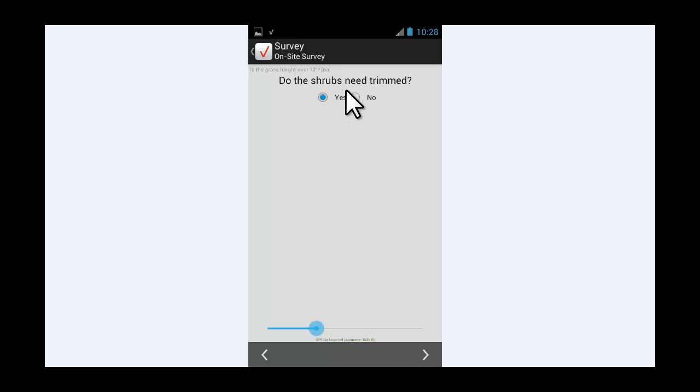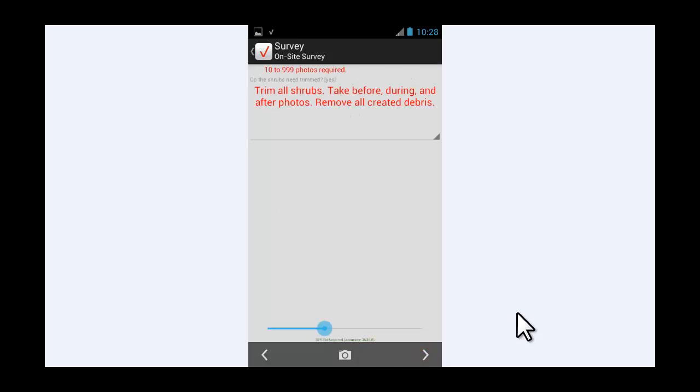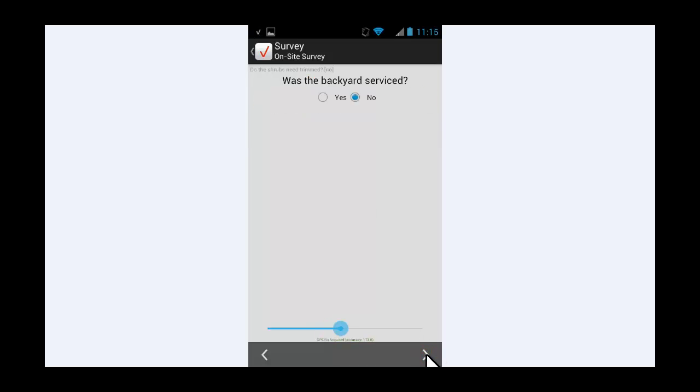If the shrubs need to be trimmed, you click yes, click next, and it's going to ask you what photos it wants. It's going to tell you you need at least 10 photos in this example. You're going to click this blank area again to make sure that it's filled in with the word required or some other word, and then you're going to click the camera button at the bottom and take your, in this instance, 10 photos before you continue on to the next question.